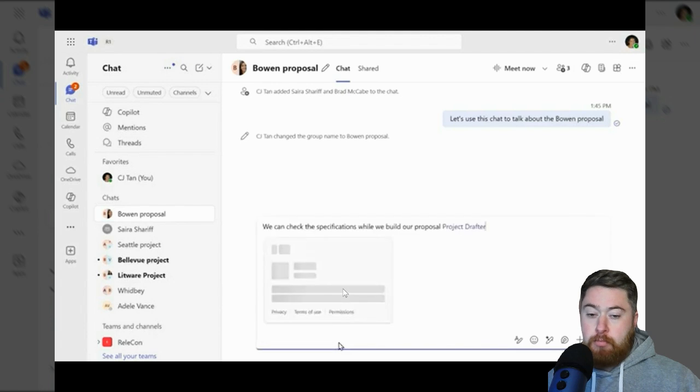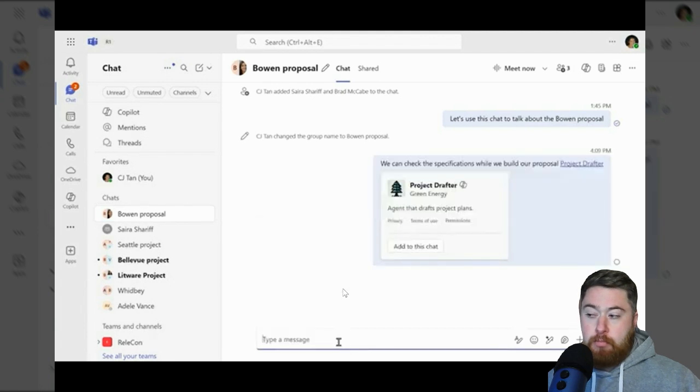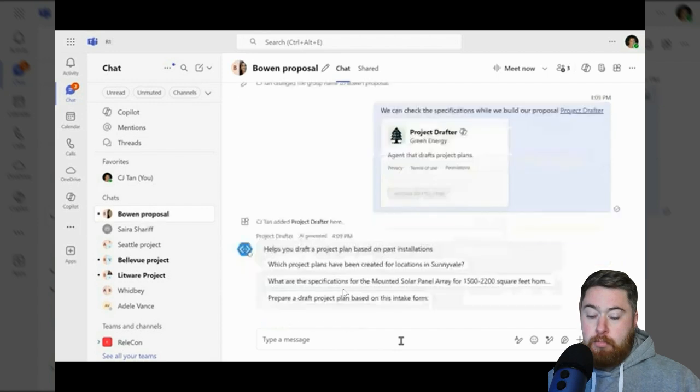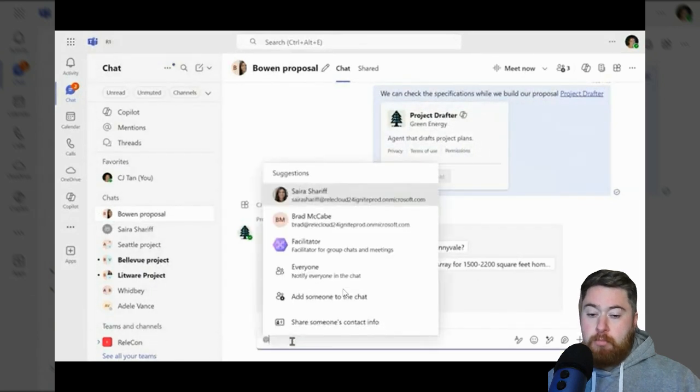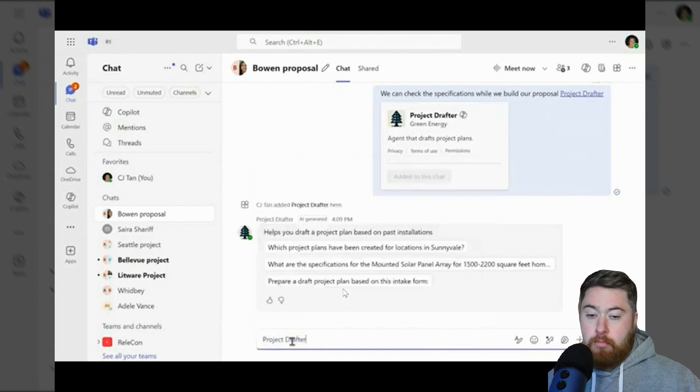So first, I'm going to share this agent with the chat. You can see that it doesn't get automatically added to the chat, and I give it the permission to do so. So I'm going to add it to chat. And once I do that, I'll be able to use the common @ gesture to ask it a question. You can see here, it's noted that I've added it to the chat, and it's given me an introduction on what it can do. If I use the @ mention, I can call the project drafter name and ask it a question.